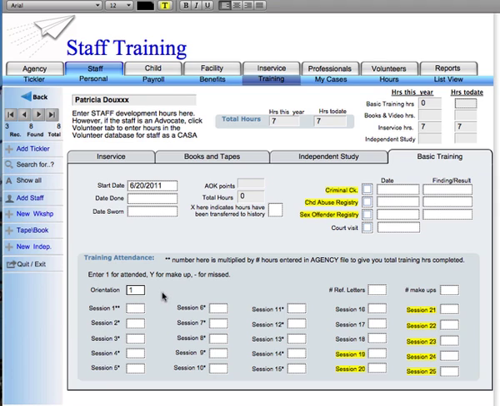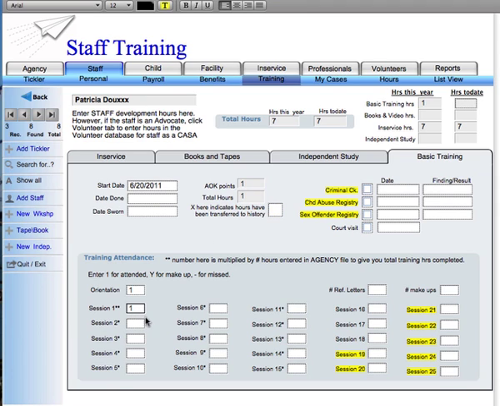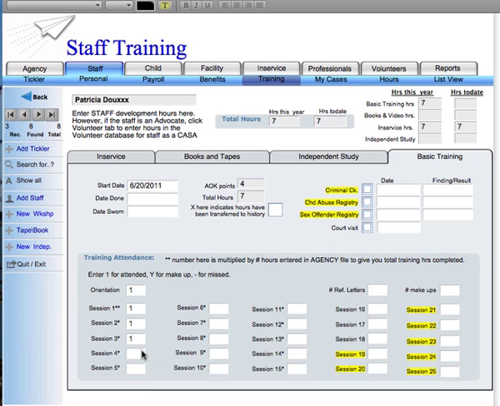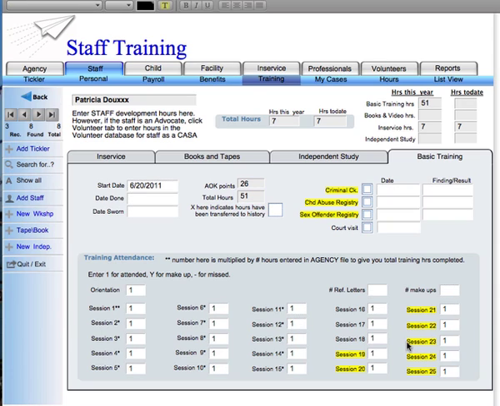As they attend sessions, you'll notice they get points and hours. This operates exactly the same way as CASA Manager for volunteers. Each time a staff person attends a session, they get more points and more hours. This goes straight up for those agencies who want to, up to 25 sessions. If your agency does not have 25 sessions, just simply leave the ones that you don't use or don't need blank.